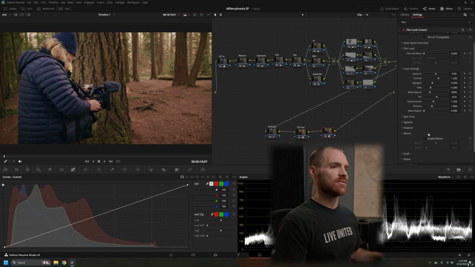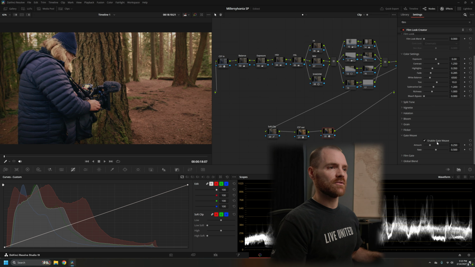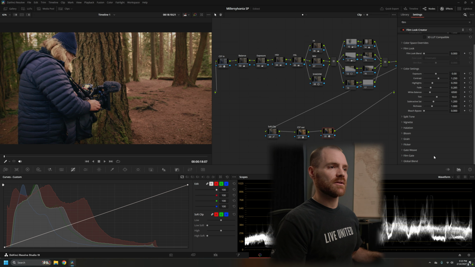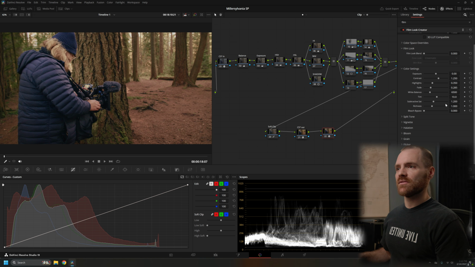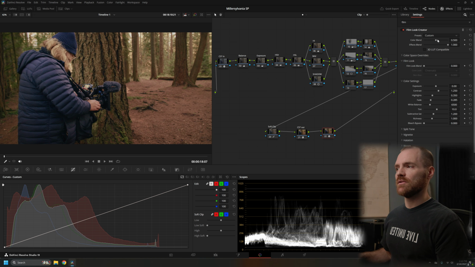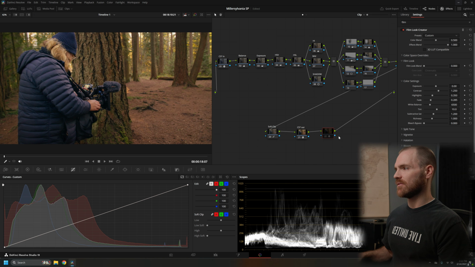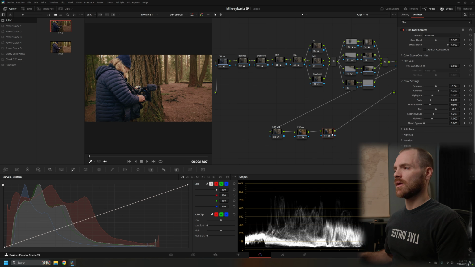And bloom, let's take that off. Grain, let's take that off. Don't want any flicker. Don't want any gate weave. And those are the ones that are, oh, and we can take off vignette here as well. So all I want is these default settings for my color, and I'm going to use about half of them. And let's on and off. That's giving me a little bit of an extra punch. And here we are. So this is the image we've settled on.